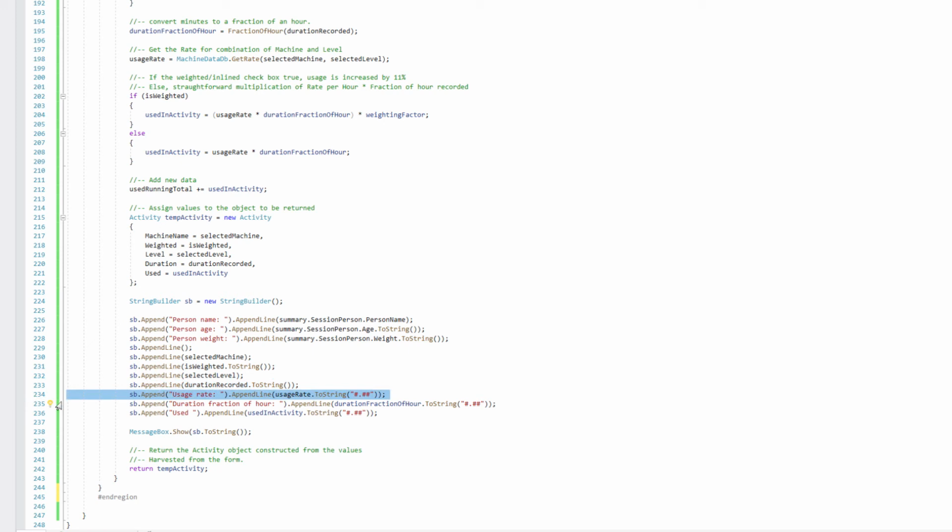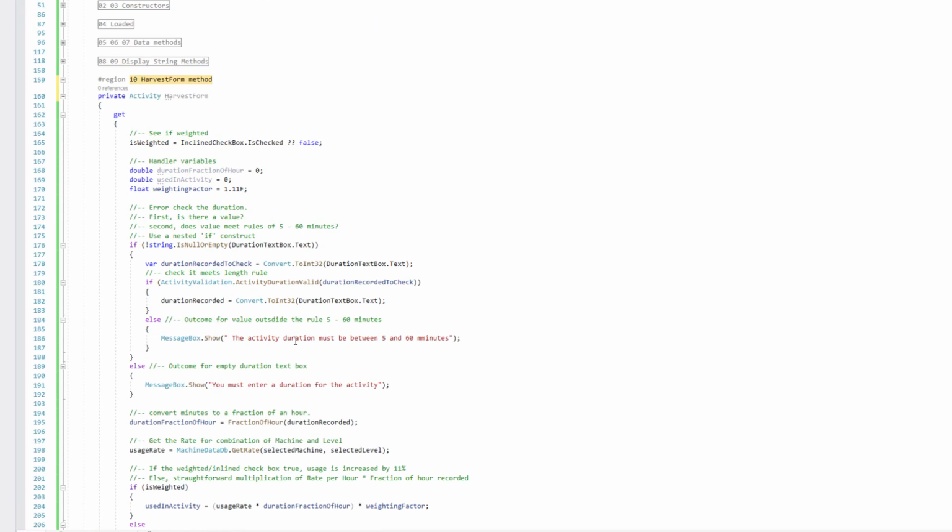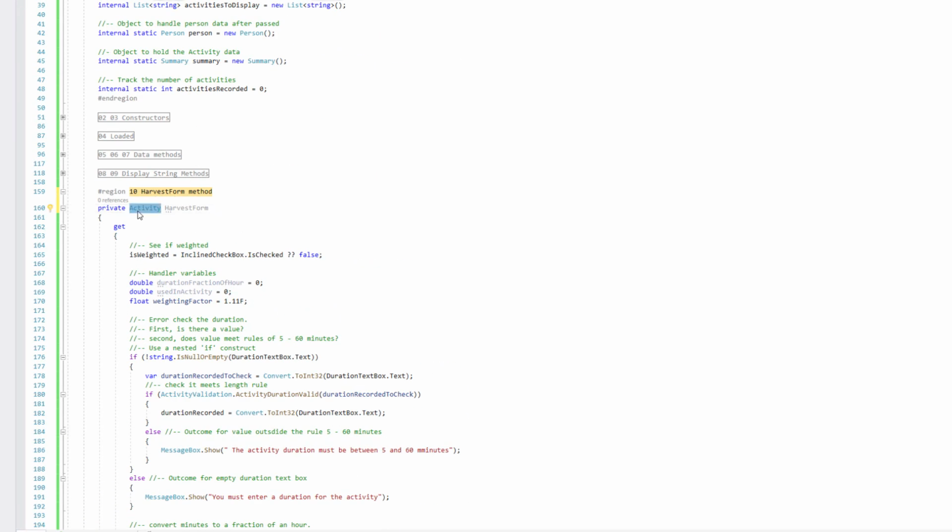We're going to convert that into 2 decimal places. That's the hash dot hash hash. Then we get duration fraction of an hour, and the used. Message box show, whatever it was that we've worked out in that string. And that's when that little dialog pops up, and you saw as we worked it that it's going to return the data before it shows it on the summary screen, all neatly lined up, because we've made the effort to use our tabs in the other string construction methods. We then return the temp activity, because that's what this harvest form is looking for, an activity, and that's the activity.